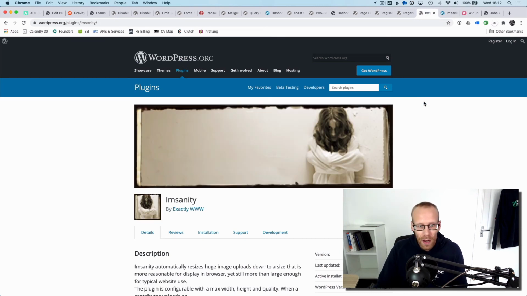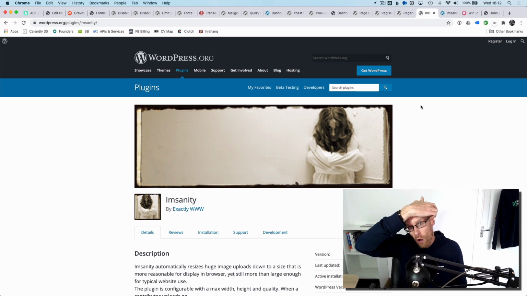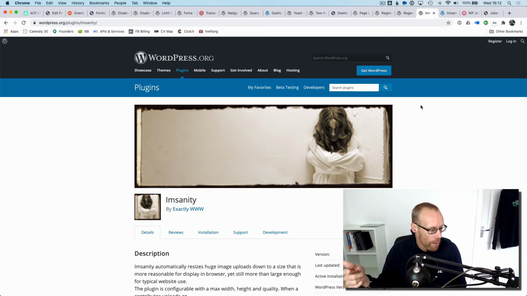Nearly there now. Next one is a plugin called Insanity, which prevents users from uploading really huge images onto your website. So a lot of people just grab an image off a camera or off a phone and upload that straight to WordPress. And that image can be 10, 12 megabytes if it's come off an iPhone 11 that's got a great camera on it. There's just no need to have that on your web server. It takes up too much space, and therefore you can basically stop users from doing that.